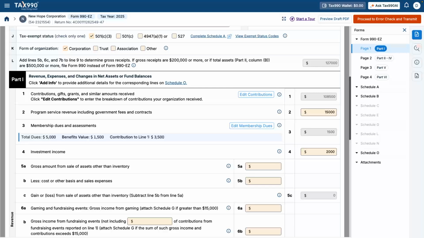Next is line 5, Sale of Assets, which is broken into 3 sublines. This section is used if your organization sold assets such as equipment, property, or other non-inventory items during the year. Line 5A, Gross amount from sales of assets. This is the total amount received from selling the asset before any costs are deducted. Line 5B, Cost or other basis in sales expenses. This includes the original cost of the asset and any expenses related to the sale.